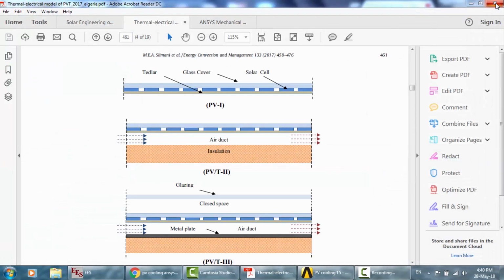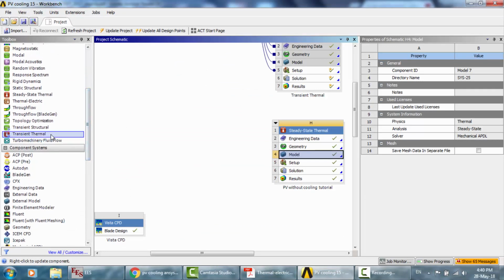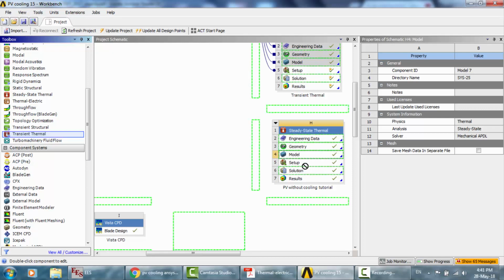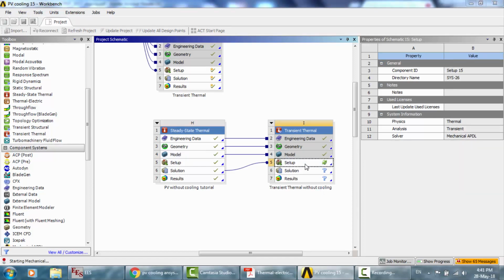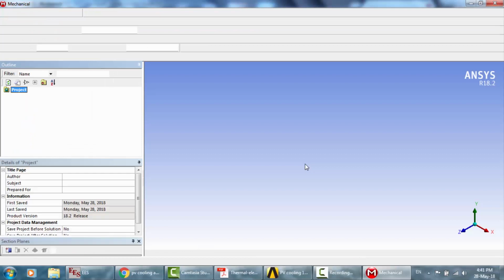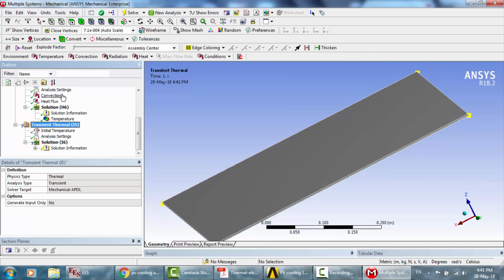What if we wanna check out the solution after 60 seconds or something like this, just to get the transient thermal, and share it with the steady state solution? Just open the setup. Notice that you will find the convection and heat flux already without any problem.